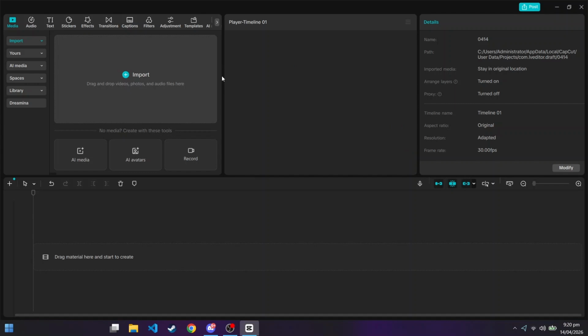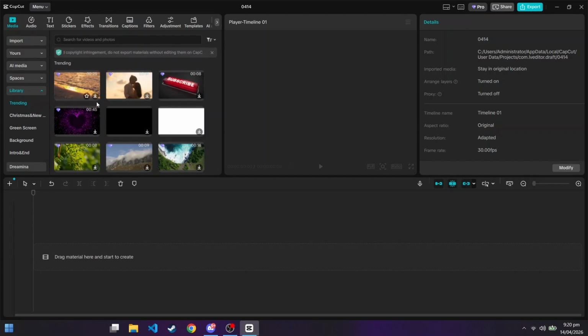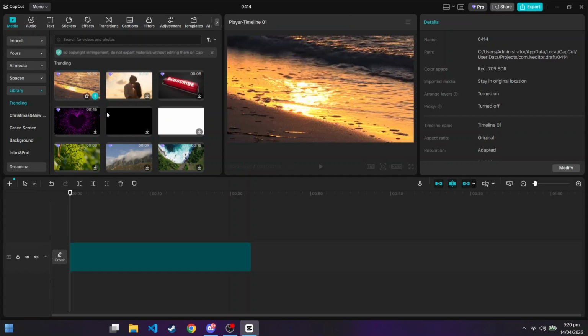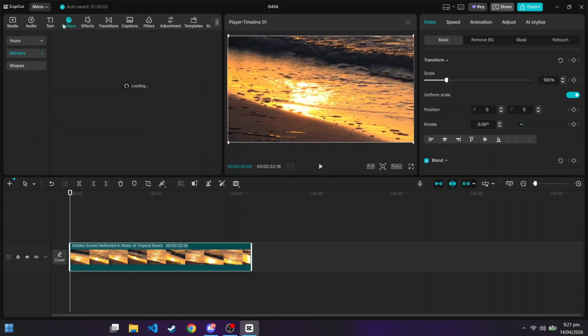Now here is the screen in front of me. Now let's use some random pictures. For example, I have this picture right here, or a video. I'm going to add it to my workspace. If you notice the diamond symbol on it, it means that in order to export this video, I will need to have subscribed to the Pro subscription of CapCut. But I'm going to show you how it will work without paying anything.